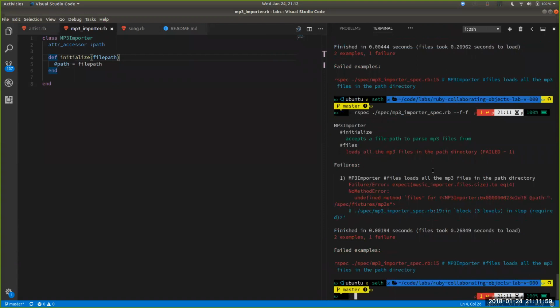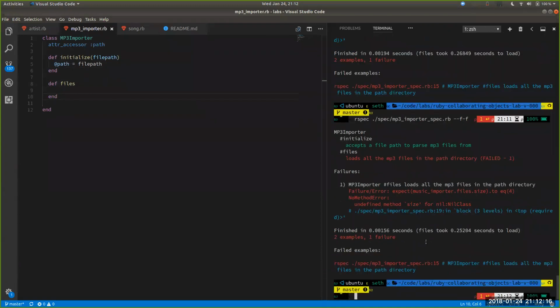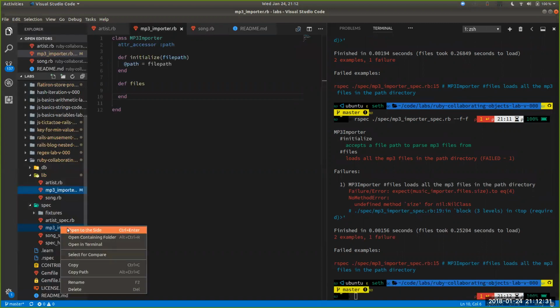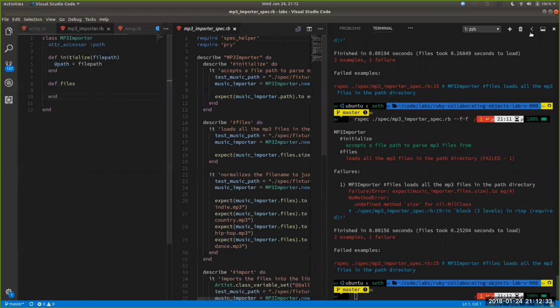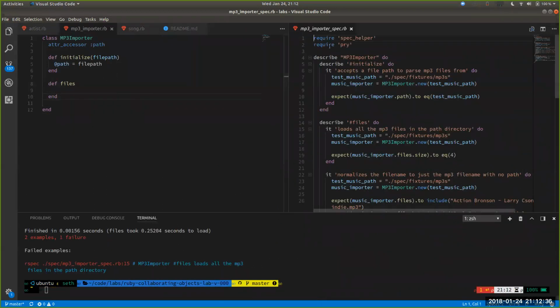Loads all the MP3 files in the path directory. So let's see. Method files. All right, so we got undefined method. So then we got rid of that. Now what's our next error? Undefined method size for nil class. So let's see what our test is doing here. All right, files. Test music path.